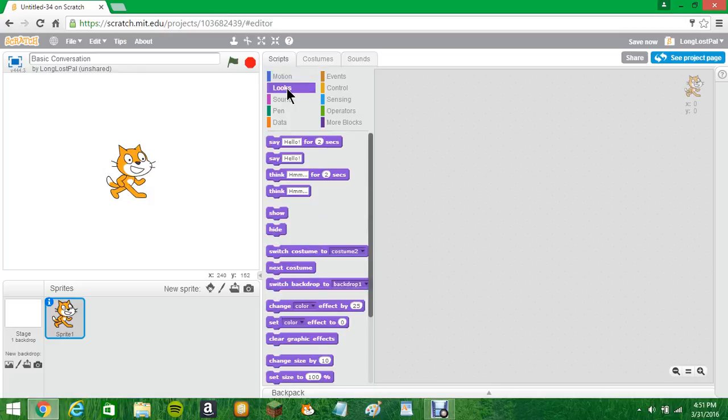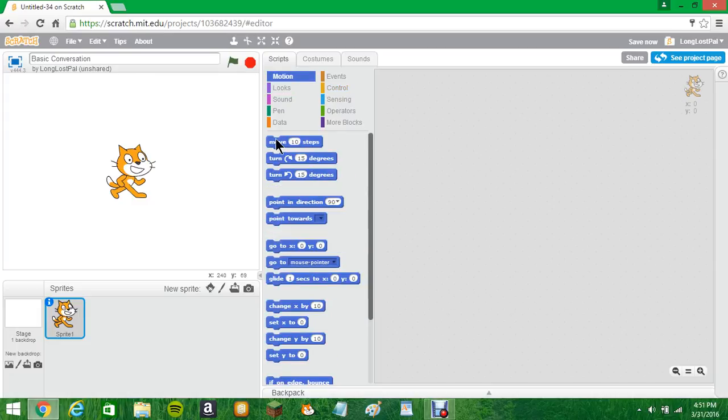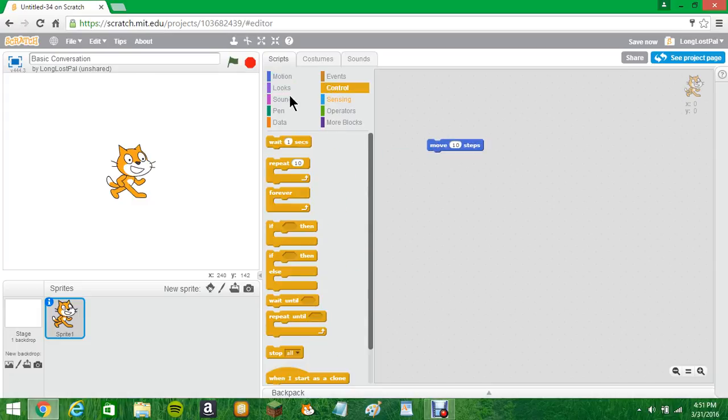And almost the most important for this conversation, say for 4 seconds. Type in whatever you want your sprite to say in here. And then type in how many seconds you want it to say it in here. And for the move 10 steps block, you might want to add a repeat block.